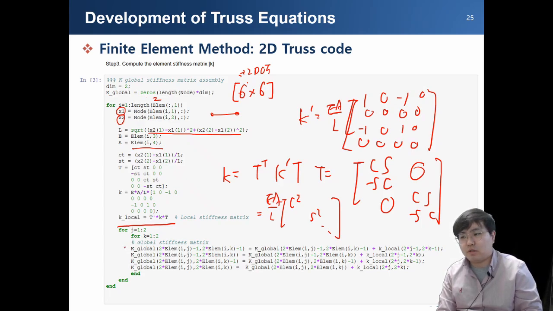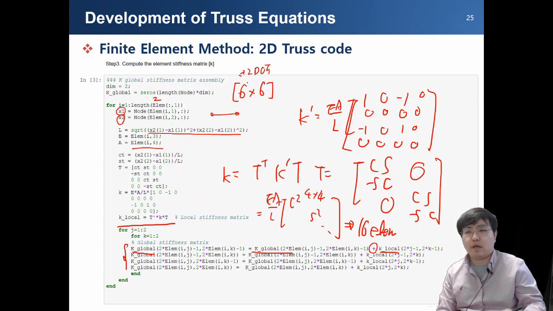Similarly, I use some technique. This is a summation: K global equals K global plus K local. Here, we have a 4x4 local stiffness matrix, which means we have 16 elements. In the previous 1D cases, we had only 4 elements, so I wrote down the 4 element summations separately. However, in these cases, we need 16 lines to assemble this equation.